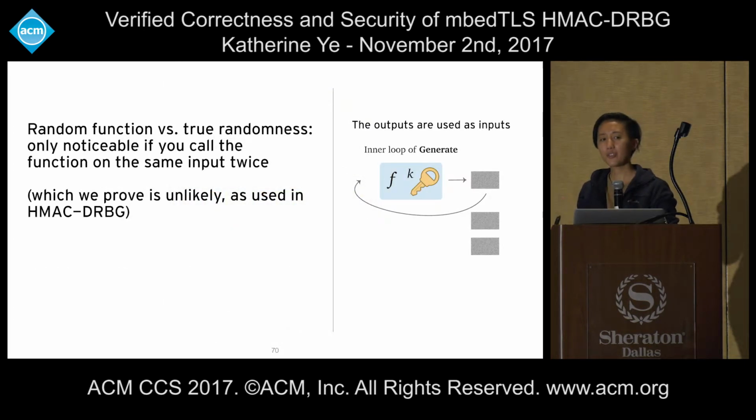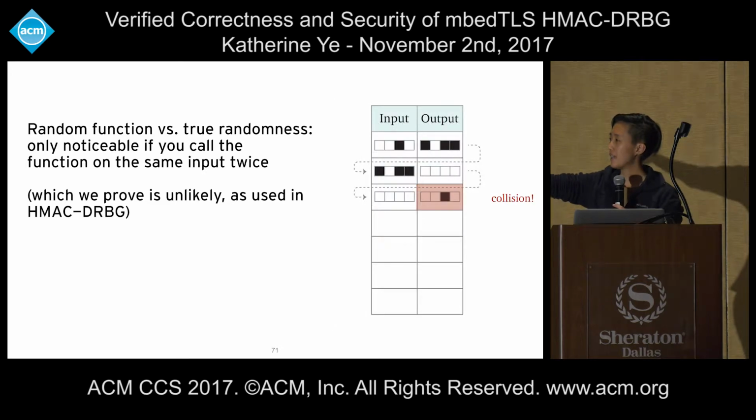Note that intuitively, a random function is only distinguishable from true randomness if you call the function on the same input twice, because then it will output the same thing twice, and that is very unlikely to happen with true randomness. And so we prove that it is unlikely that an adversary can do that. Recall that the construction in generate uses the outputs again as the input, that inner loop.